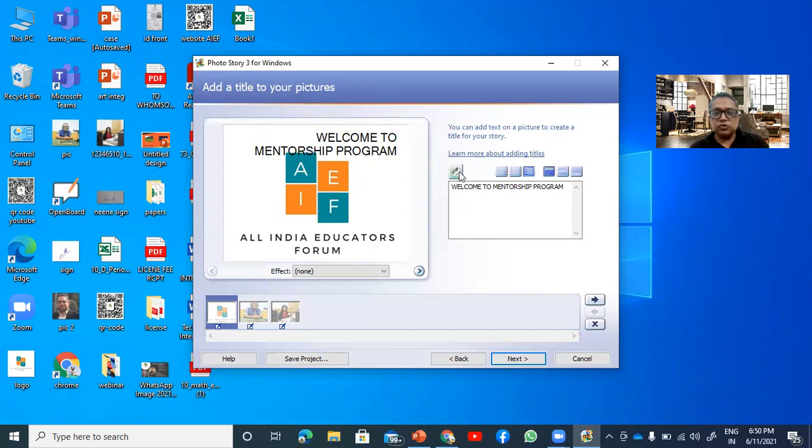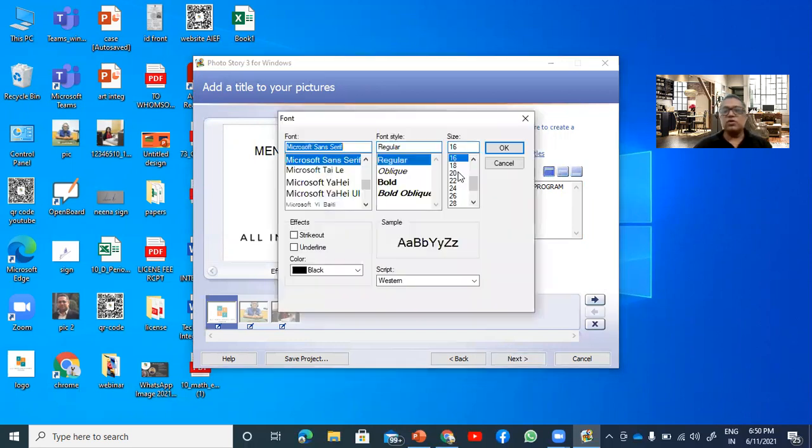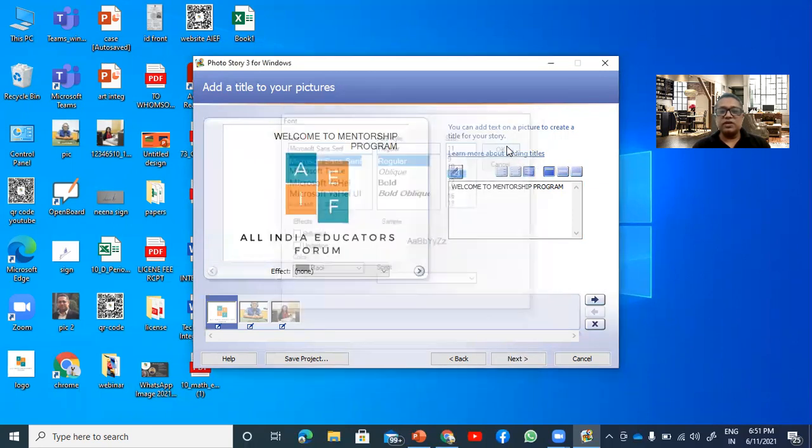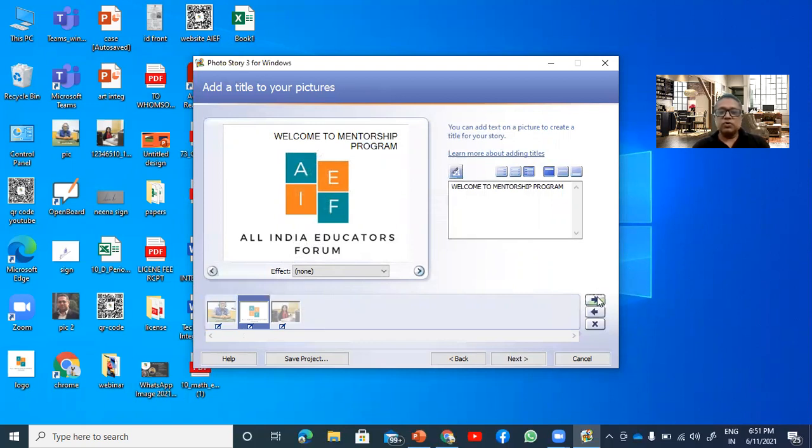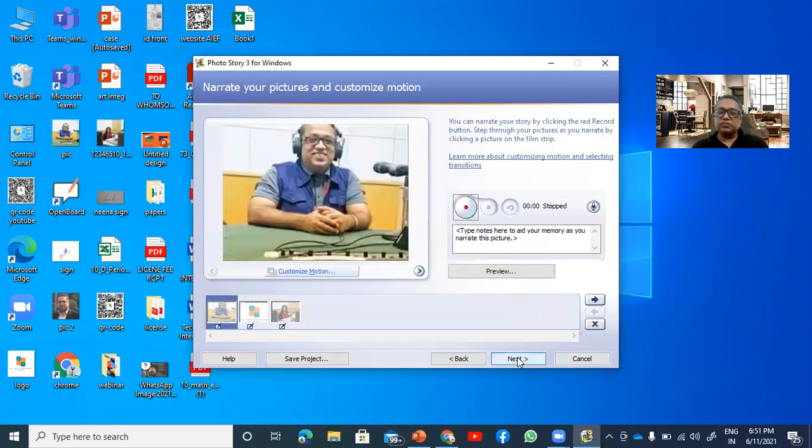Okay. So here there is also an option to change the style of writing, and I can also increase or decrease the size of the font. So I'm decreasing it a little bit. Yeah. So I've got this. So this is done. So I will go to the next picture. Welcome to the mentorship program. That's over. Now we can similarly add our data to the next one.